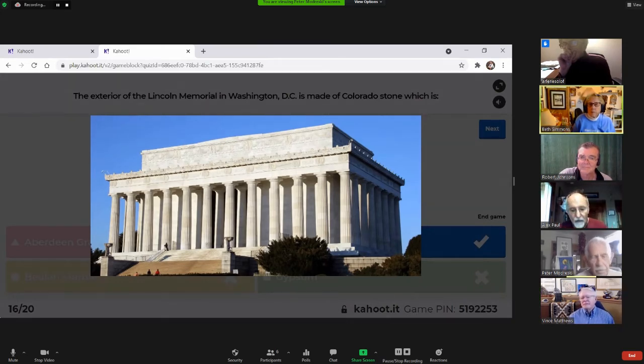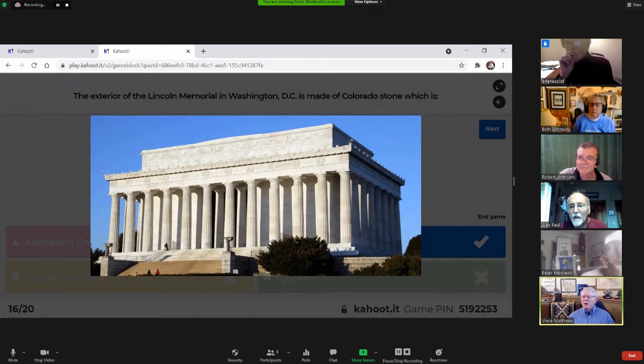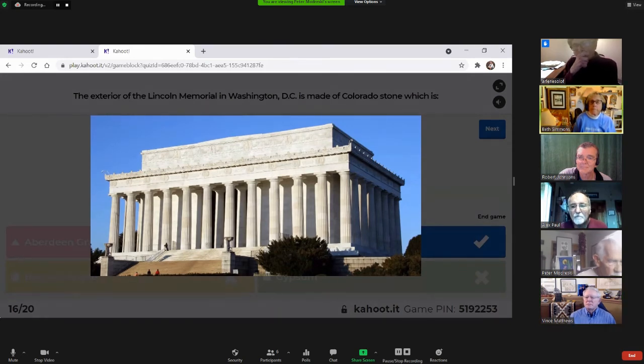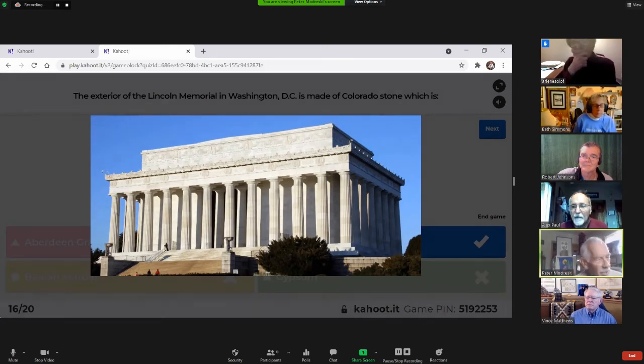Didn't they use some stones from every state somewhere in Washington? Yes, there are plaques inside apparently, which will say a state's name, and the plaque which says Colorado is made out of Yule marble. Wow. Well, anyway, that's a cool book if you ever picked up a copy of it. It's online digitally.